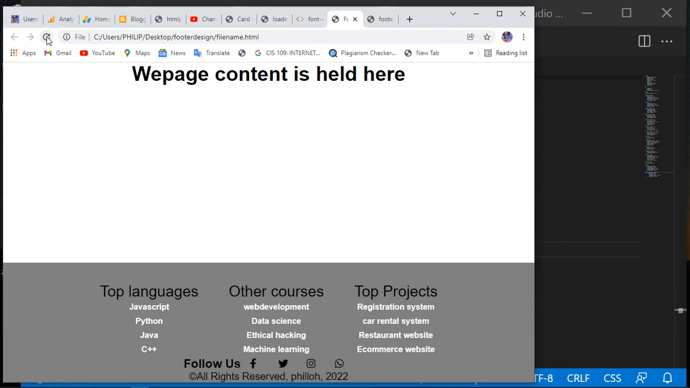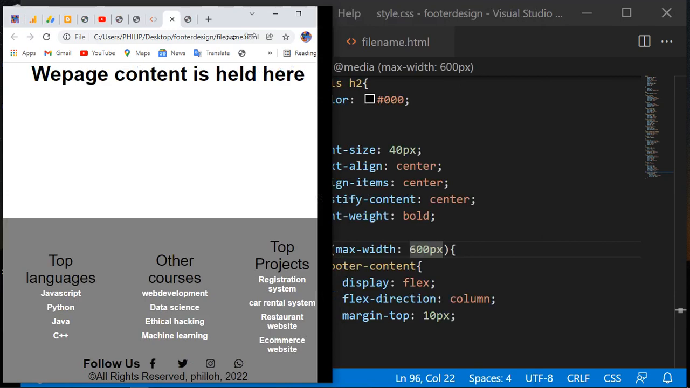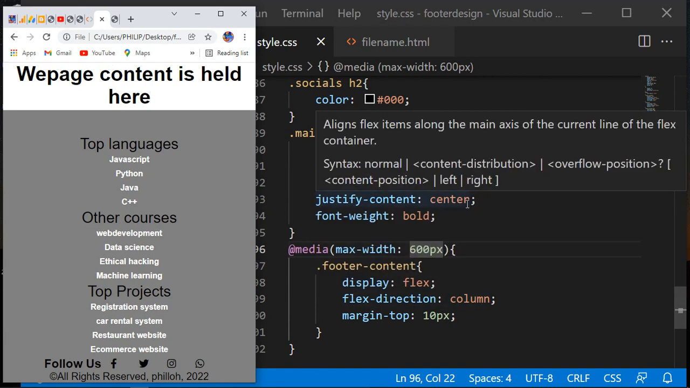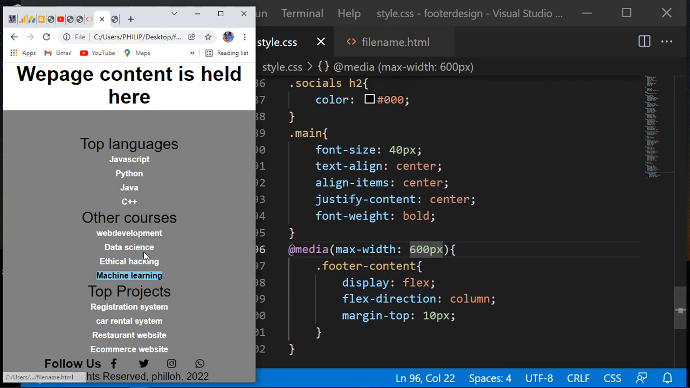Right, let's refresh and see. Now when you reduce your screen, you see how it appears. Now this is all you need to know, how to make your website responsive using media. And you see, after you've reduced your screen, it appears in column form.